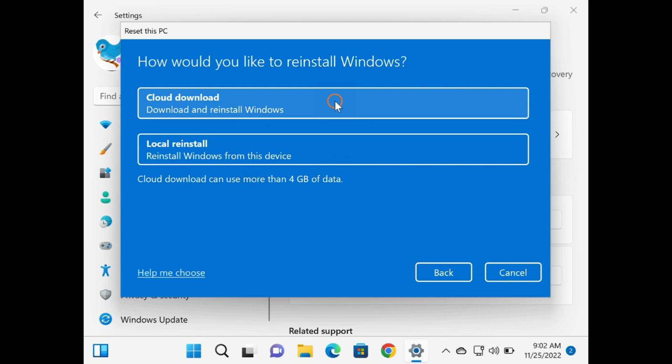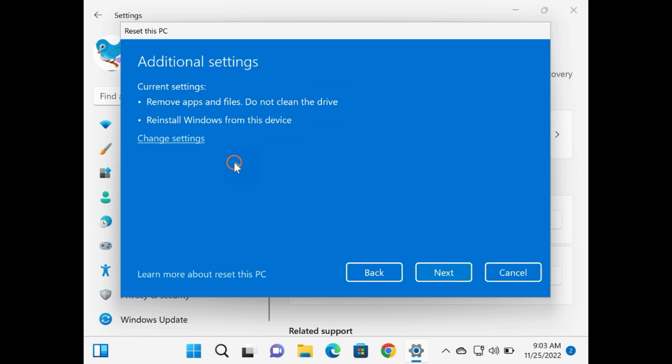Now, choose how to reinstall Windows. Again, you have two options, Cloud Download and Local Reinstall. Select the option wisely. On the next window, click the Change Settings link.